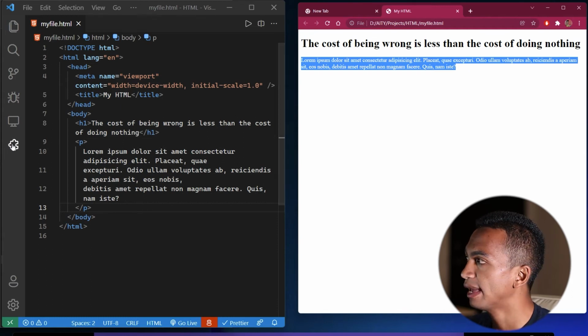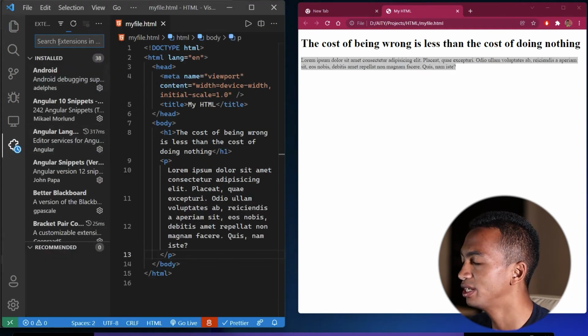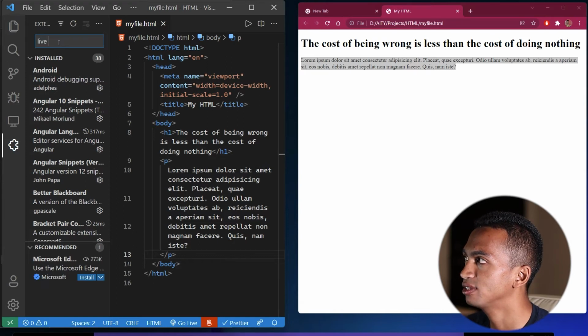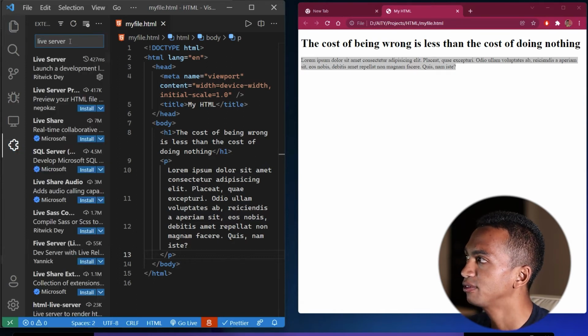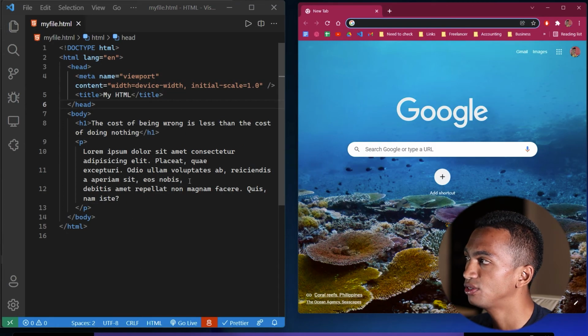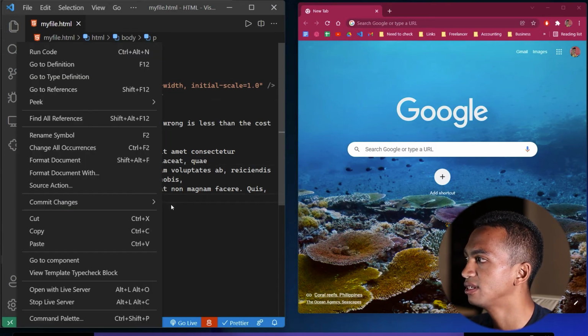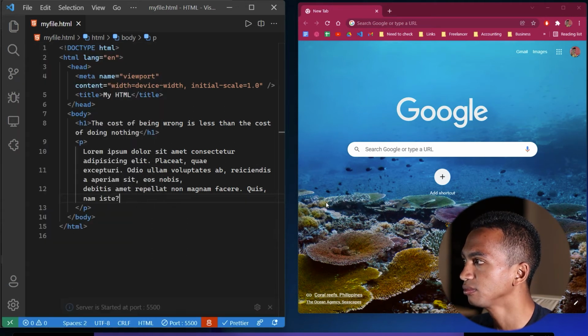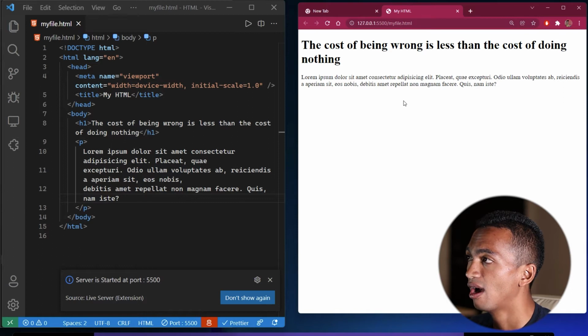Let's open extensions and then we need to install Live Server. So we will have to find Live Server here. Here it is. And we just need to install it. What you need to do is just right click on the HTML file and click on Open Live Server. And then our file will be opened in here.